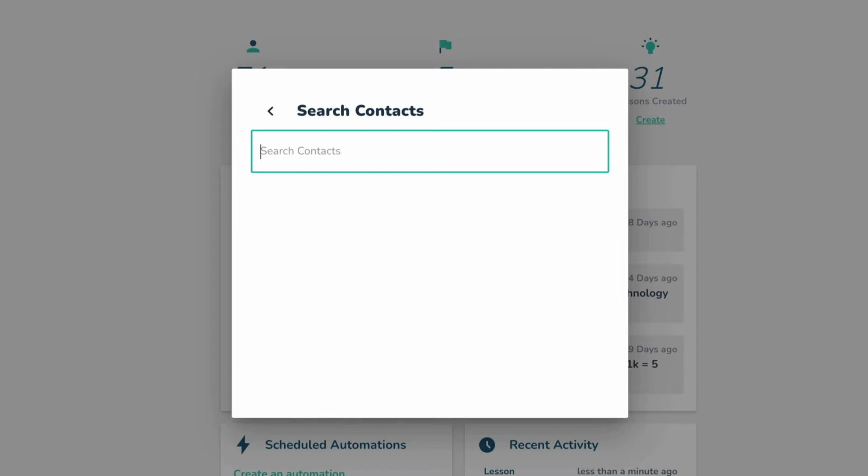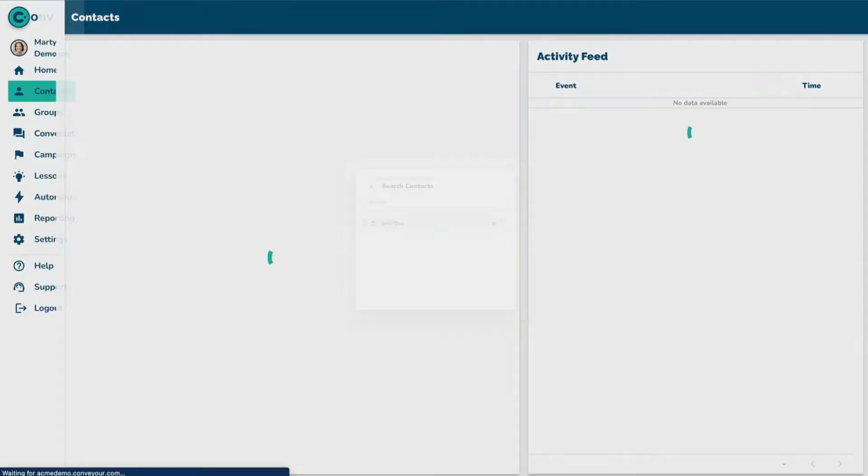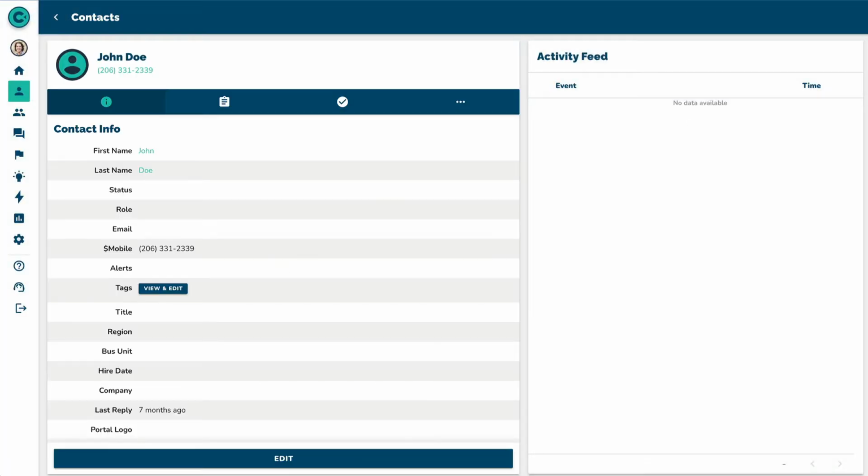So let's hit enter, search for contacts, and look for John Doe. And right there is John Doe. We'll hit enter again, and it takes us right to John Doe. So it's super simple to use for navigating and searching for contacts, but that's not it. Let me show you something else that it does.